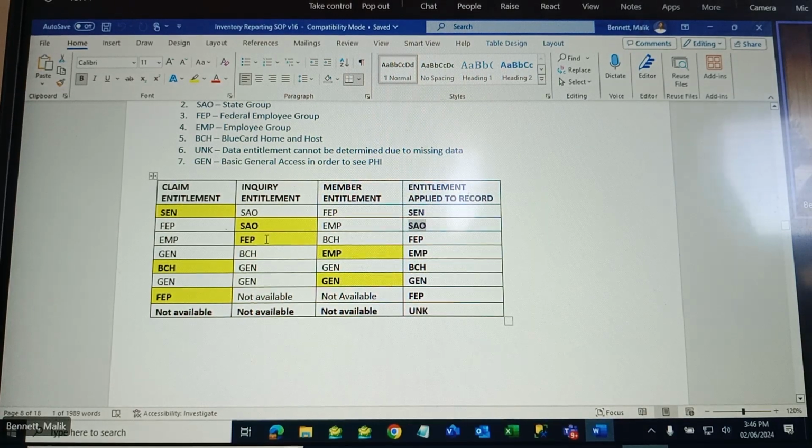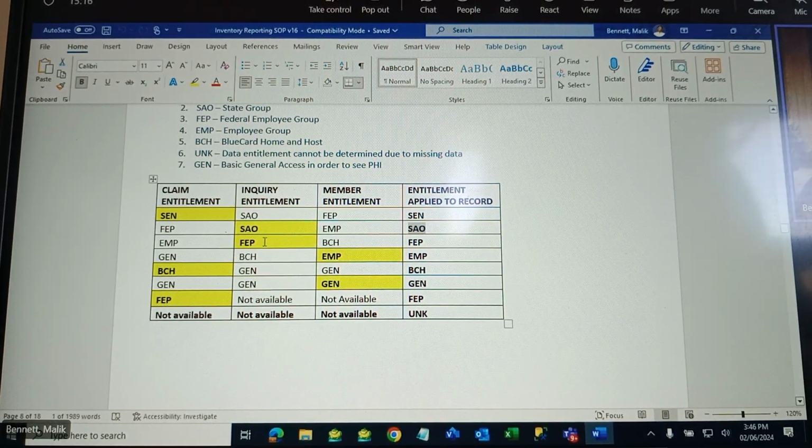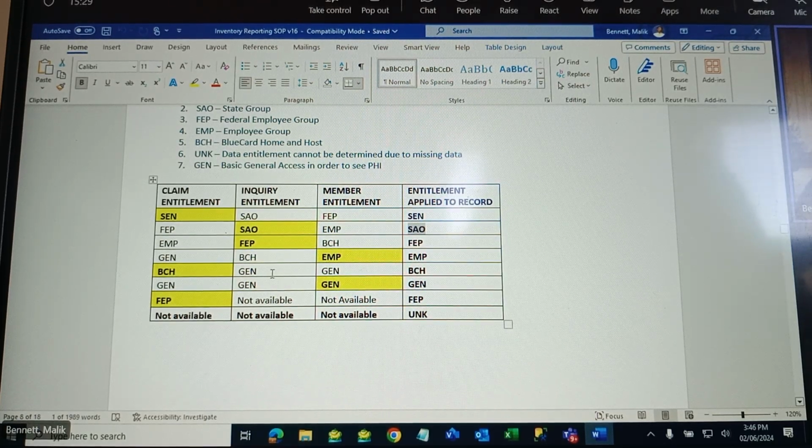So we're going off of the things, depending on where we find it, there's a hierarchy. We're basically trying to take the most conservative step in applying the entitlement to a record, because we have 3 different sources for what that entitlement could be. Does that make sense?